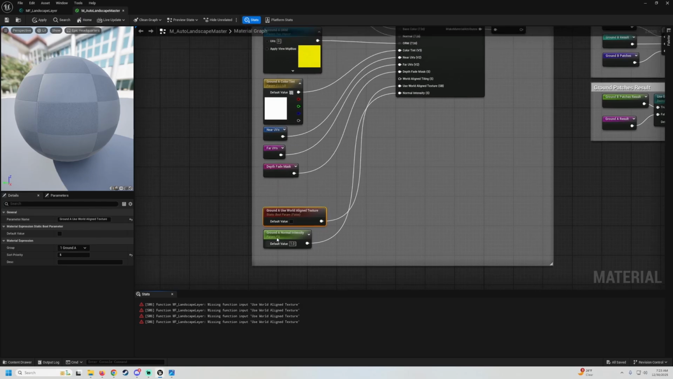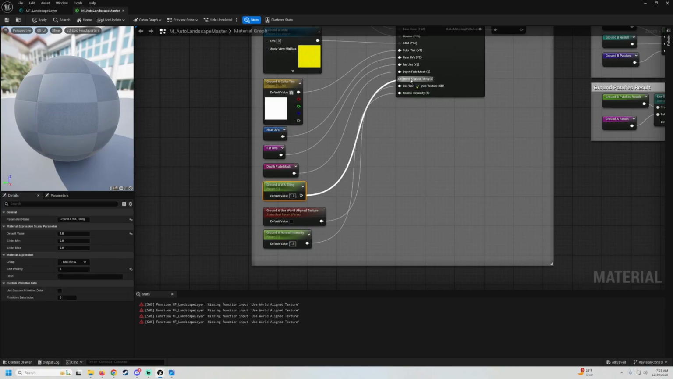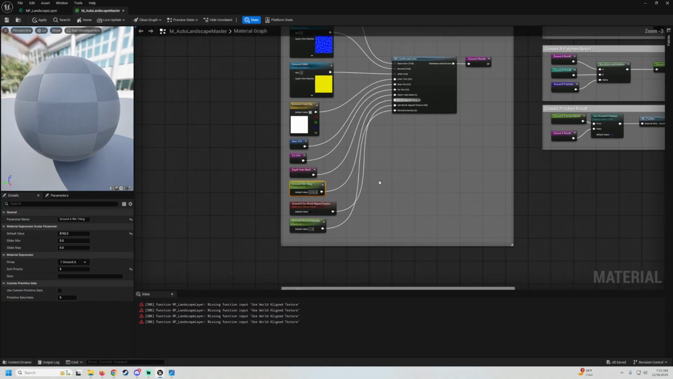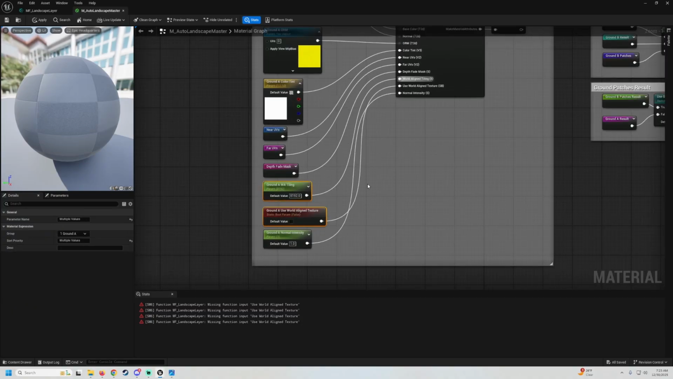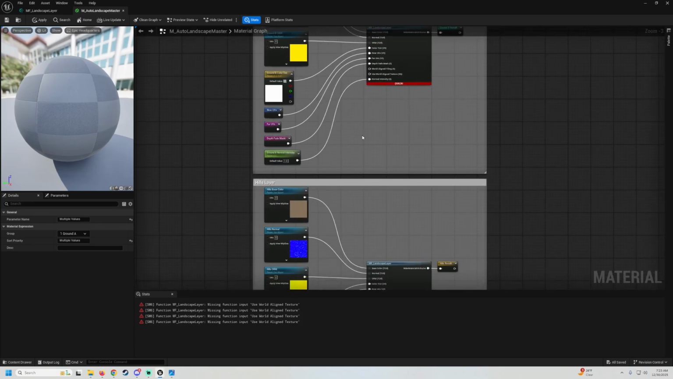Now we're gonna get a scalar parameter. We'll duplicate this one right here. This is gonna be our ground A WA tiling, world aligned tiling. And we'll put this priority at 6. And we'll plug this guy into the world aligned tiling right there. And we'll go ahead and set this default to 8192. Like that. And now we're just going to copy this and go down to our next.